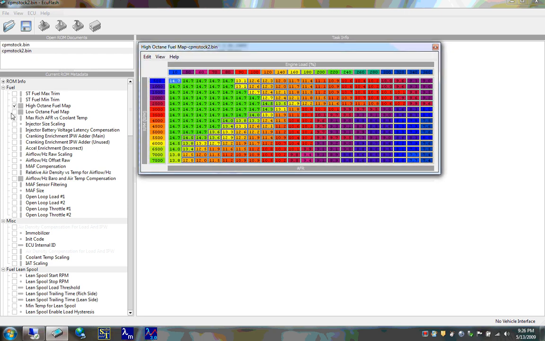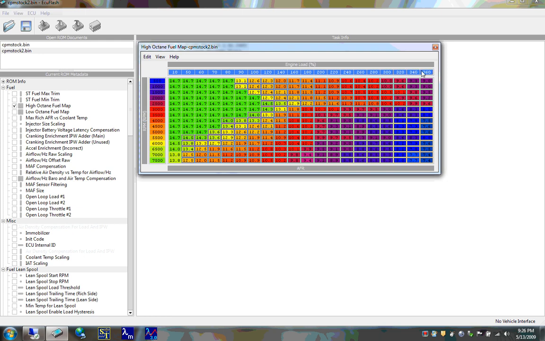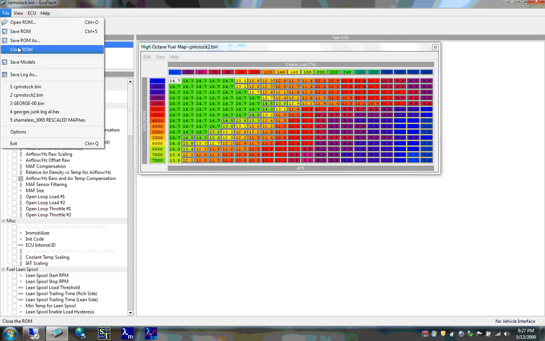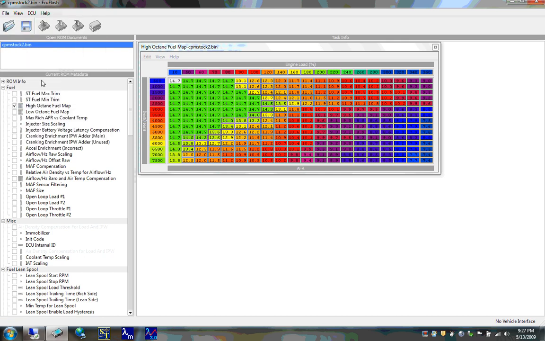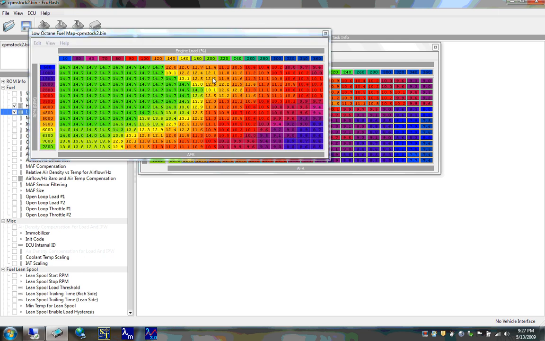But before we do that, you always have to remember, back in our earlier videos, we touched upon the topic that this scaling lives in a common address, and this is not the only map that utilizes this scaling. So you do have to remember that when you adjust the scaling, other things will be affected. And by other things, I mean the low octane fuel map.